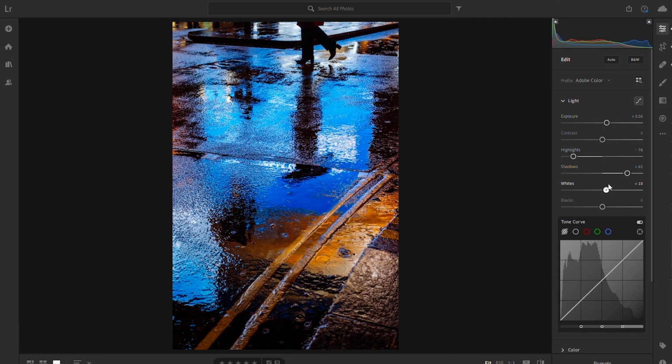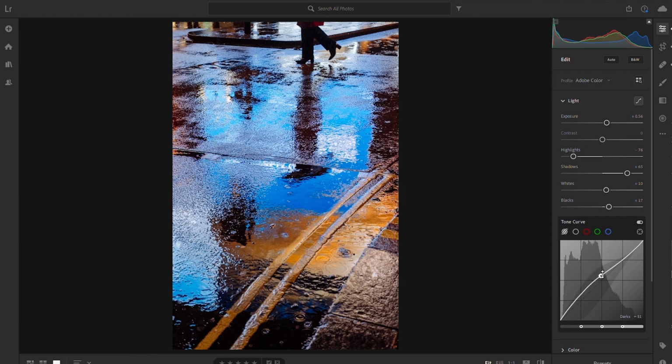Whites, just a minor adjustment. And then I feel like we need to have a stronger black point in the image, just make it nice and punchy. Now we're going to go and do a little bit of work on the curves.